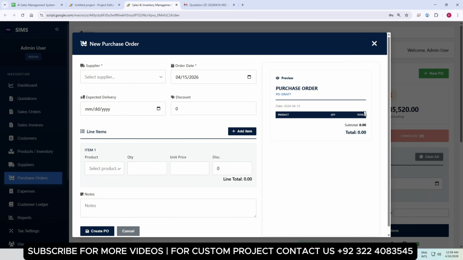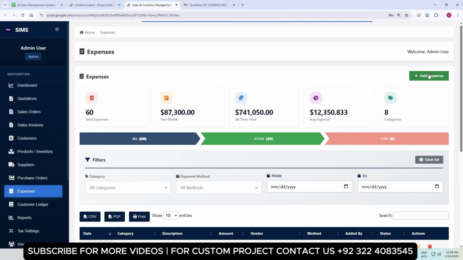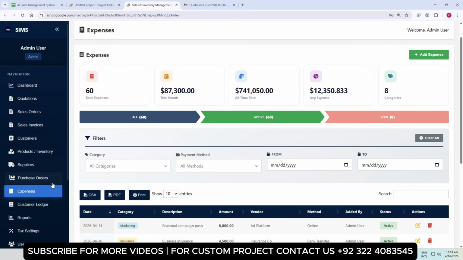And on the other side you can take a live view, and that is our expenses section where you can add expenses for your business: total expense this month, all time total, average expense, etc. You can do it here.